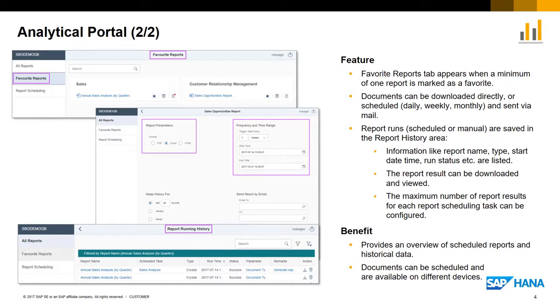You can also configure the maximum number of report results. This functionality gives a company the possibility to schedule reports, share them, get access to them from different devices, and gain an overview of historical data.